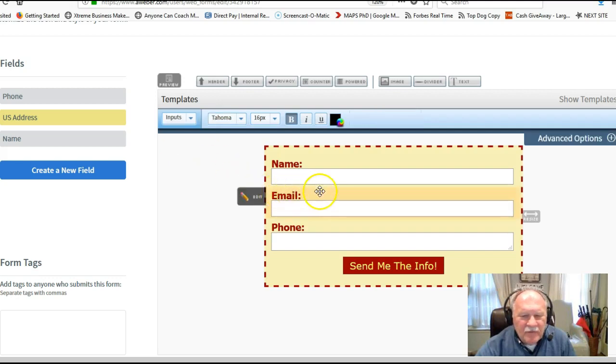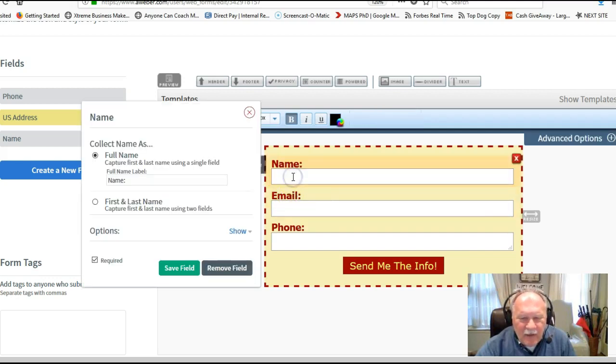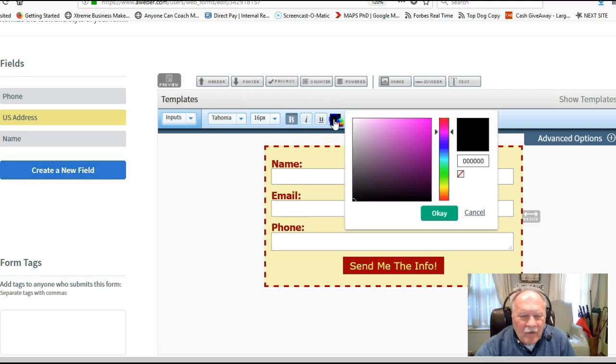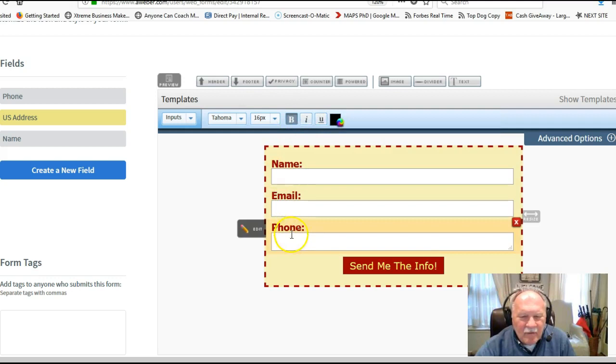The inputs, that's what's going to be typed in here. And of course you can select full name, first name, last name, etc. in the field. But what you're selecting here, the inputs, is what's going to be typed in these white places. So I'm using Tahoma 16 point, again bold, italics, underline. You can make the fonts different colors, whatever you want to do in there. I just leave those as black.